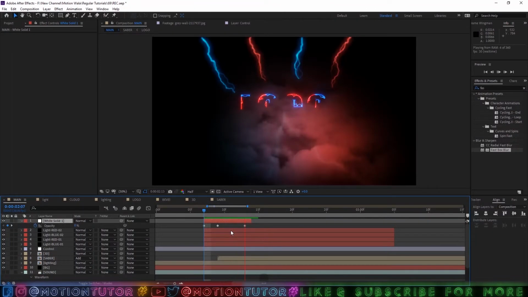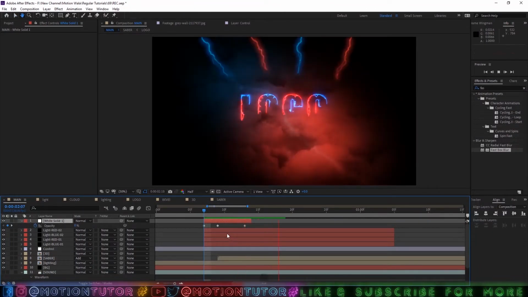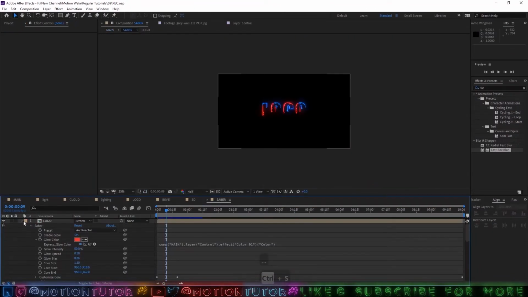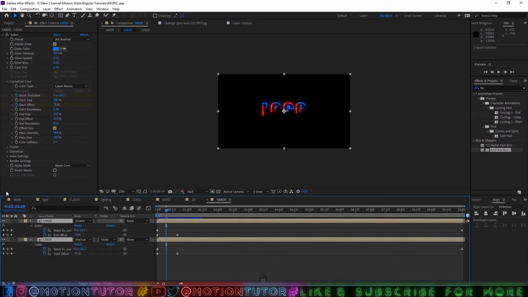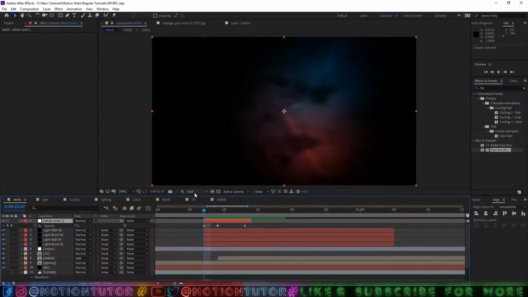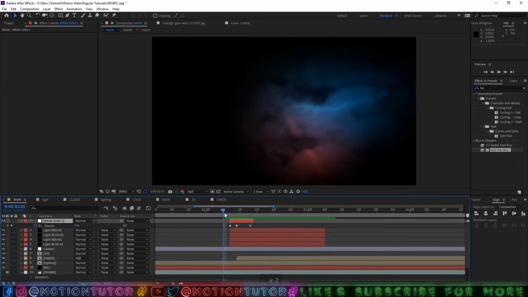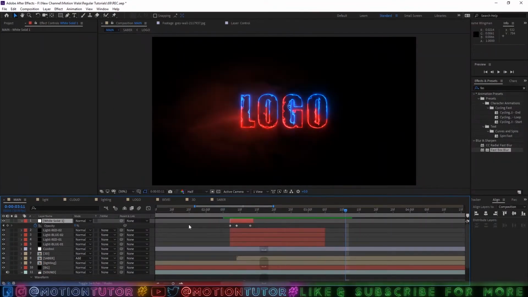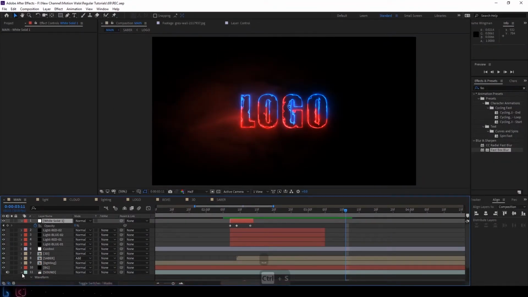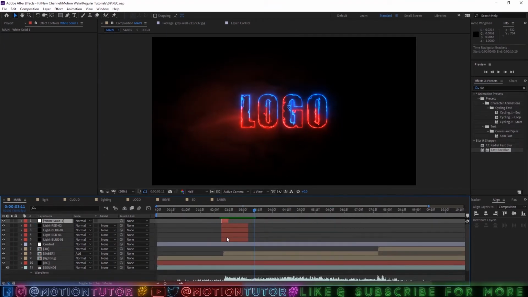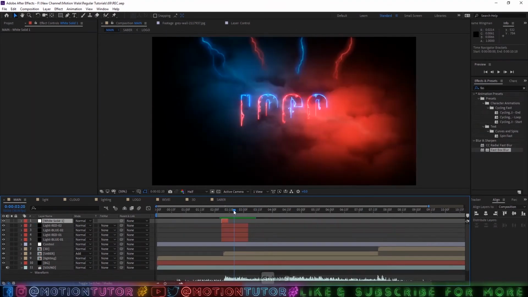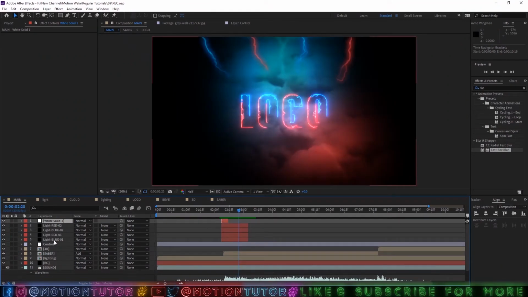So see, and after that we will go to our Saber comp and here press U to see keyframes, but I think yes it's okay. So let's RAM preview it a little bit to see with sound. So you can see it's looking very good. So now it's done.